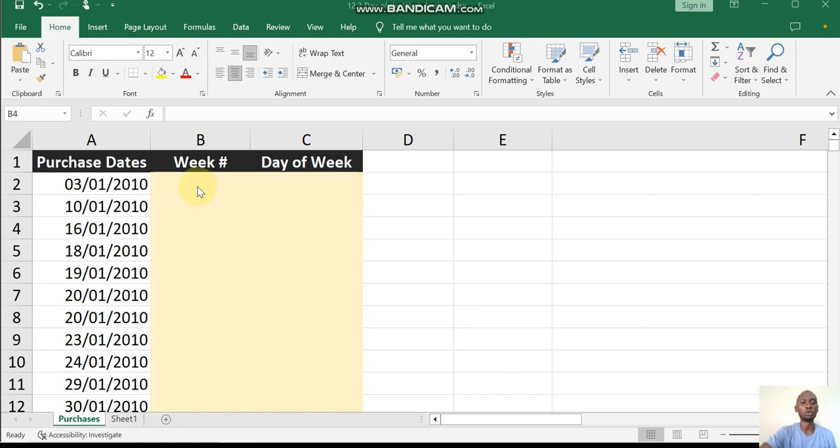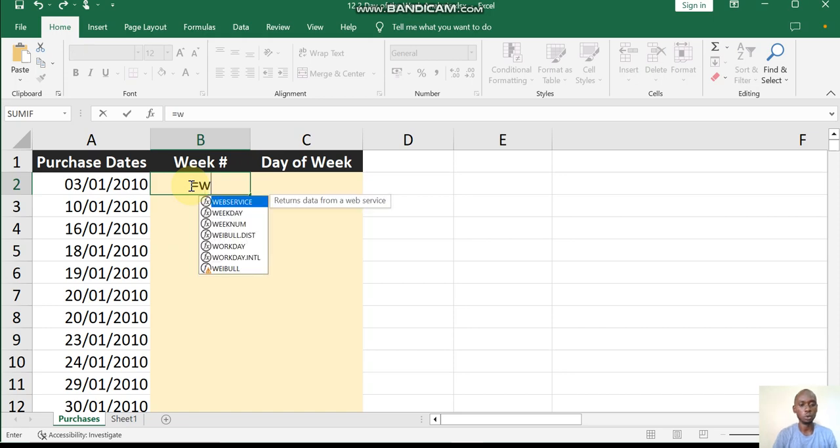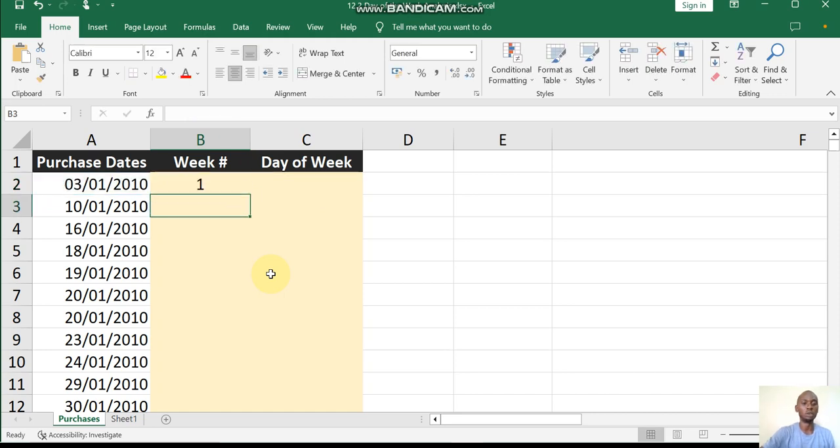Let's say, for example, we want to know the number of purchases that were made from Sunday all through to Saturday. To do that, the first thing we'll do is press equal to, then use WEEKDAY for it to return the value of this particular date in day. Once you select the date, it will return the value of the day. This is the value of the day, which is 1.